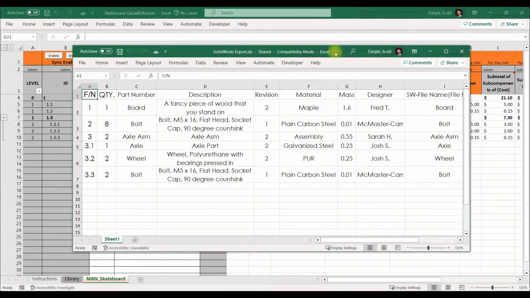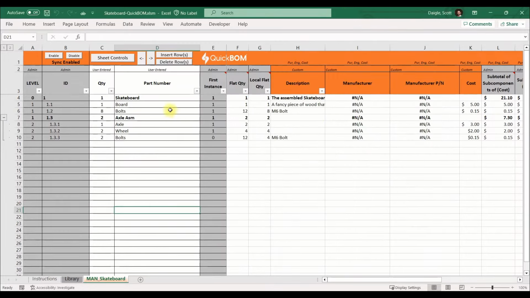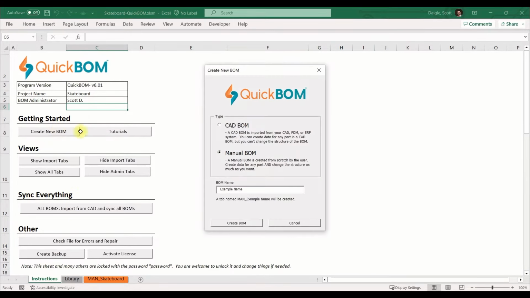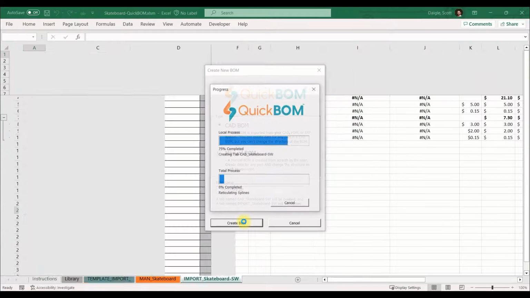Before we can import it, we need to create a CAD-driven BOM in QuickBOM. Open up your QuickBOM file, the same one that we used in the previous tutorial, and go to the Instructions tab. Click Create New BOM. Last time we created a manual BOM, but this time we'll create a CAD BOM. Give it a name. You can't call it skateboard because that name is already taken by the manual BOM, so let's call it skateboard SW, short for SOLIDWORKS, and click Create BOM.